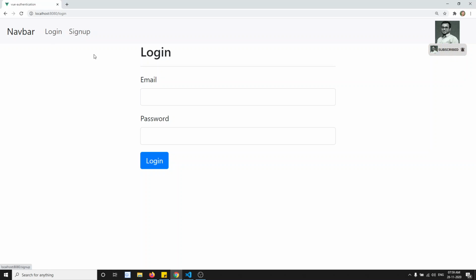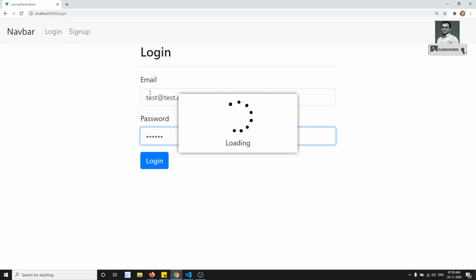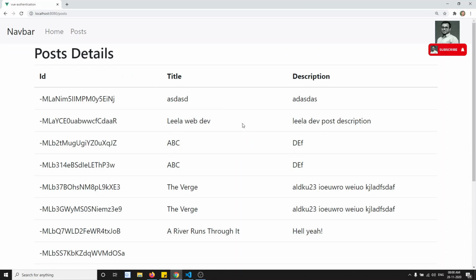Now here we have done the login and logout functionality. With test@test.com, if you see, we are able to successfully log in, and also we are able to conditionally show the links, as we have seen. The only thing missing now is the logout functionality. So the logout functionality is not there. Let's try to add the logout functionality here.